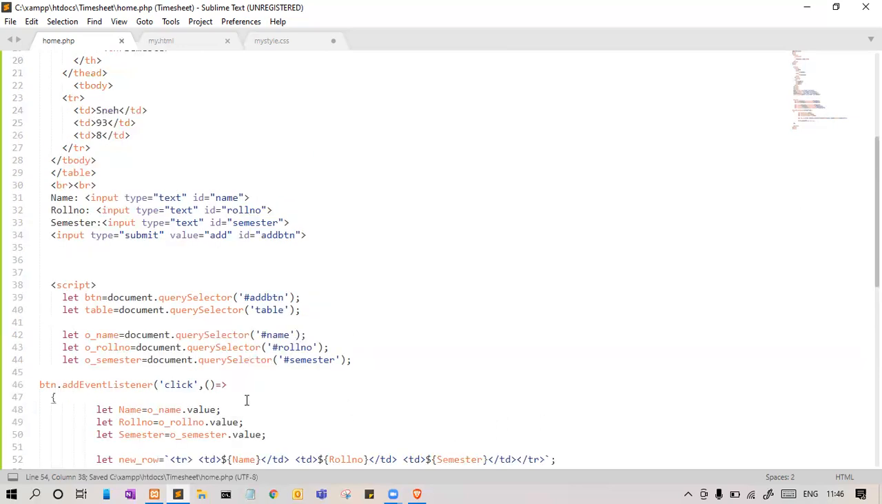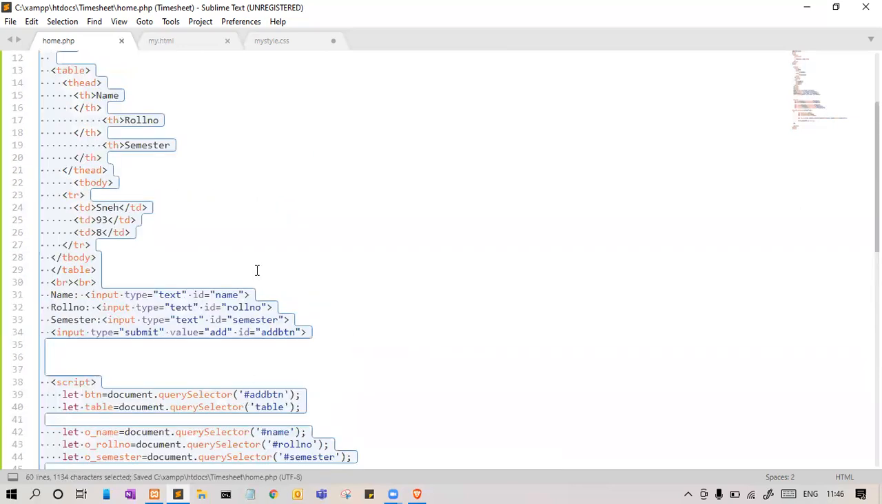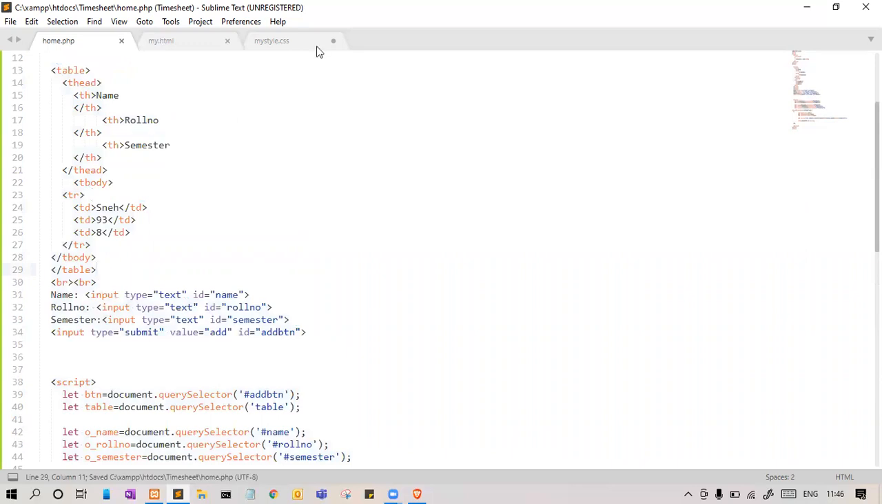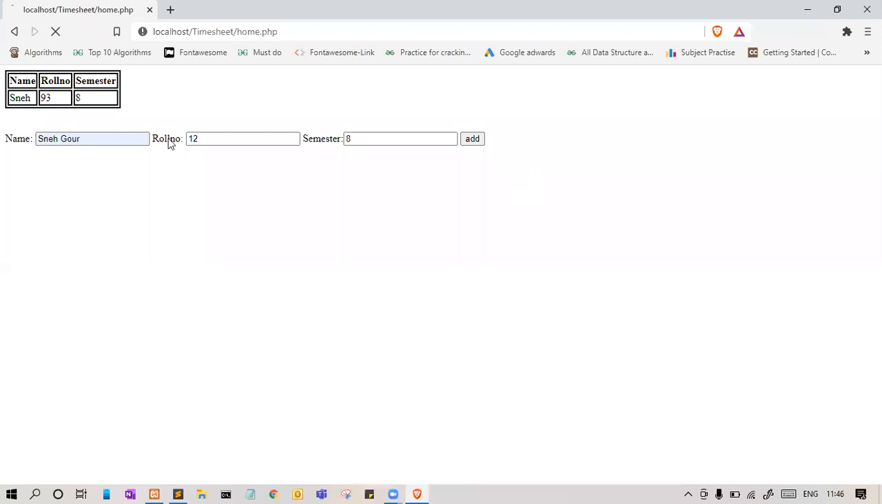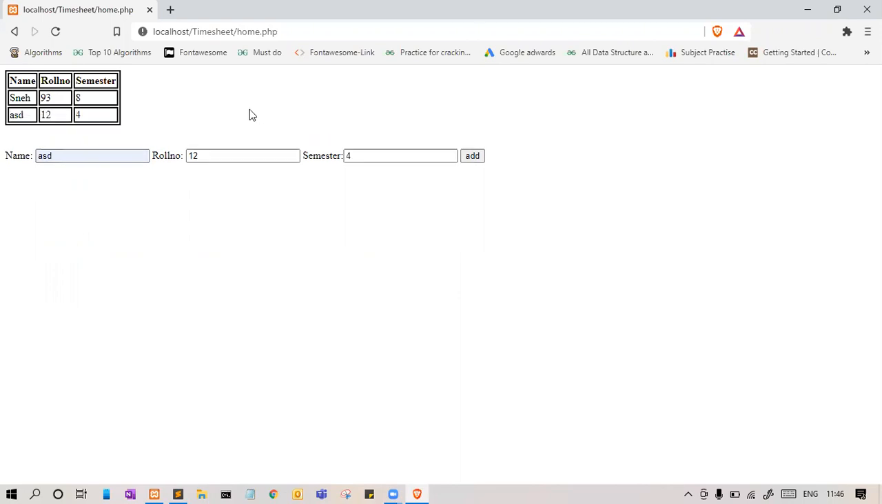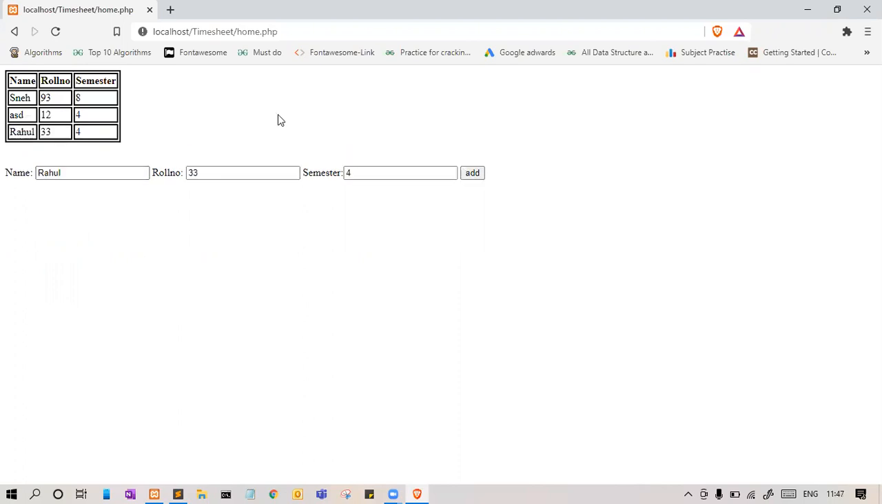Let us see the effect of this JavaScript code. Let us open the browser and refresh the page. Let us write some data: roll number, and semester, let's say 4. Yes, it is working fine. If you want to add some more, Rahul, 33, semester 4th, and it is doing the work.